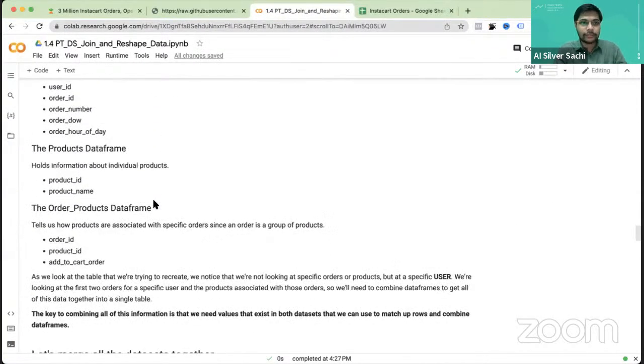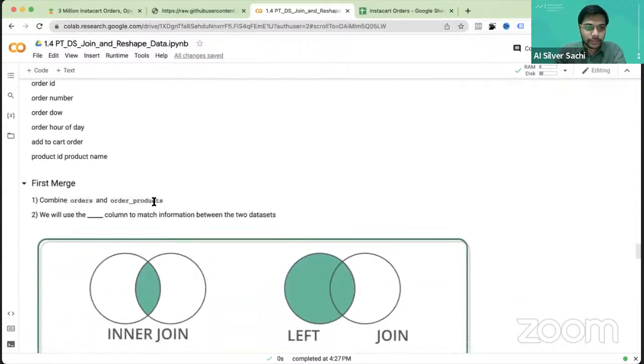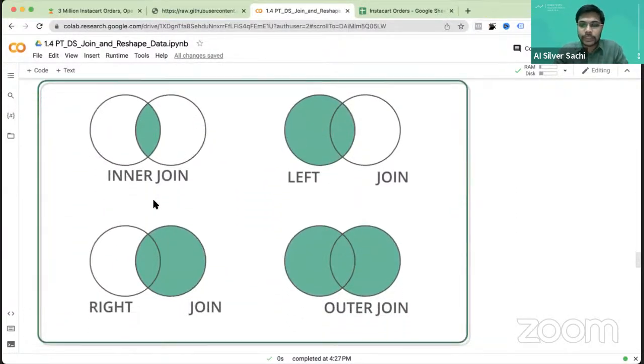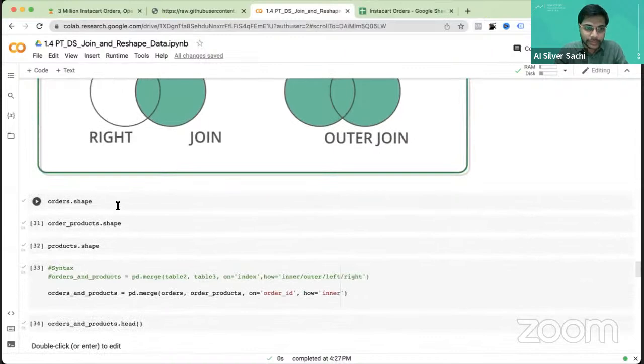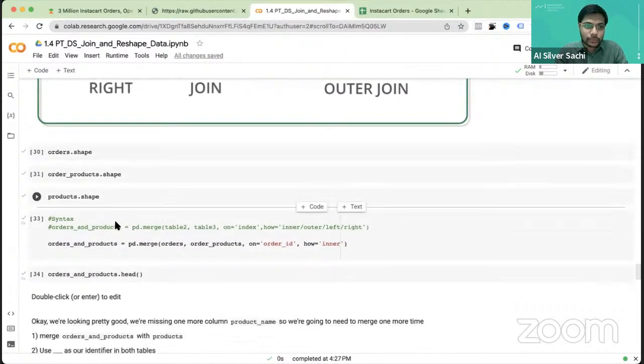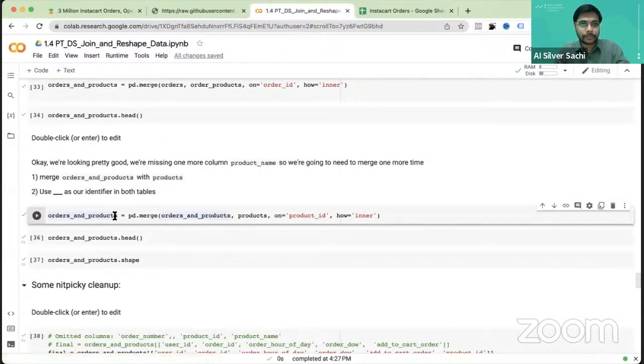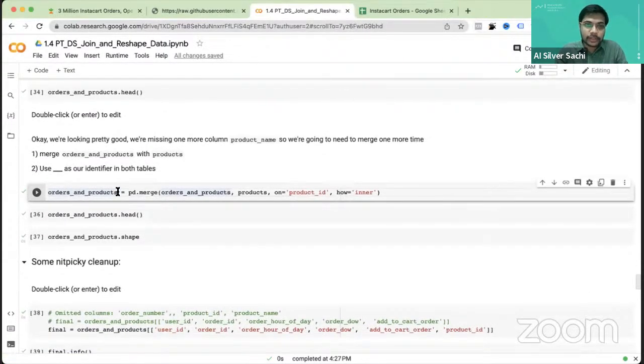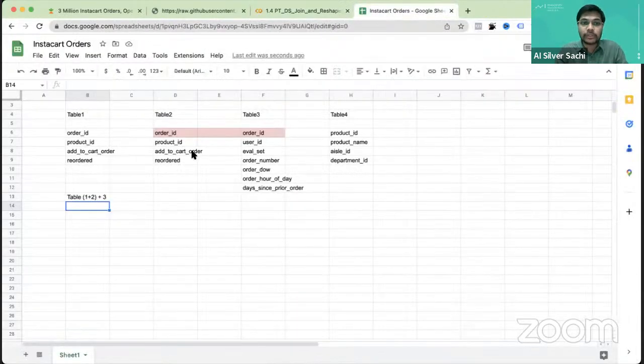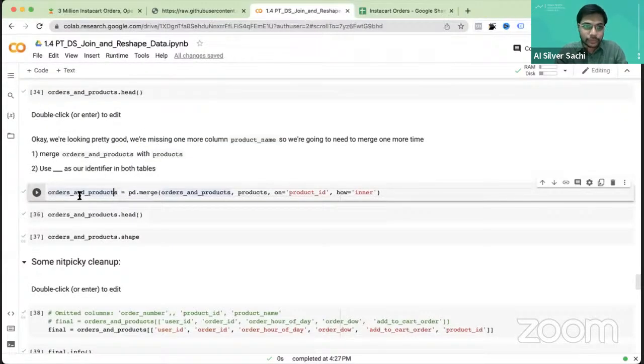Now, if we go forward, we have understood the inner join. Let's go ahead and do the same. Here we are going to do a merge on orders and products over order_ID. Orders and products is going to be the new data frame, and here we are going to use the dot merge function.